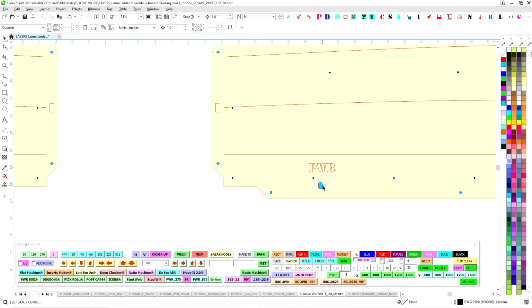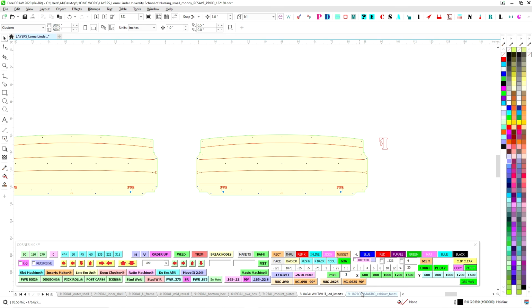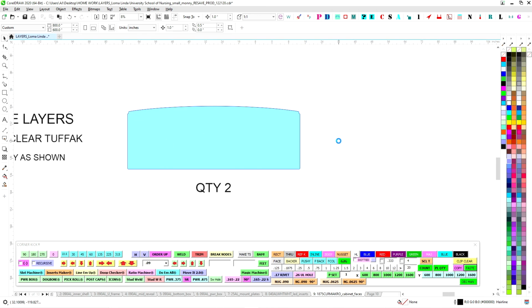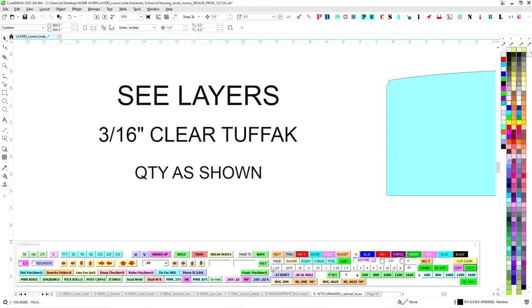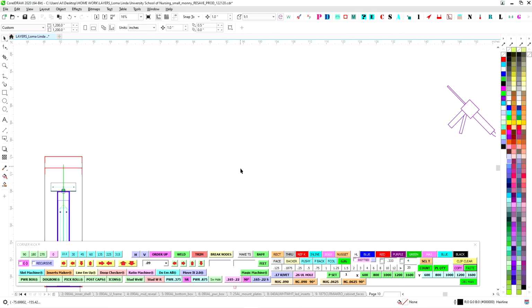So where you see here, when you bend this, this will give you the ability to put this in either way. This can go in either direction. We'll go over that. And then you have your two clear Macrolon, or Tuffak now. Got to get used to saying that.